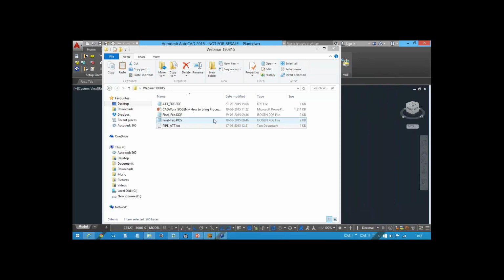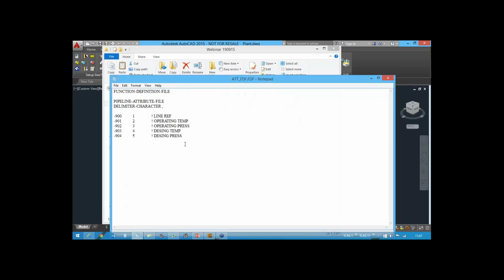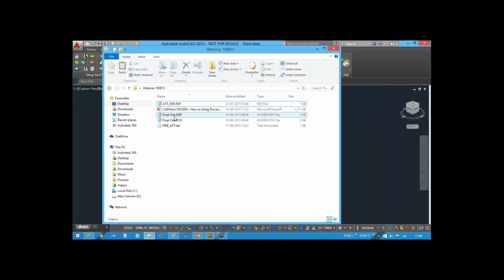Now in this, we also have the function definition file. Under this function definition file, this is the one I told you, that 900 is for our line reference, and similarly 901 is for operating temperature, and 902, 903 and 904. So here I have defined the sequence and the order I want it to be placed. Whichever order you have defined, the same order has to be defined in your template also, which I will show you how to do. Fine. And for these two files, we are not going to do anything.